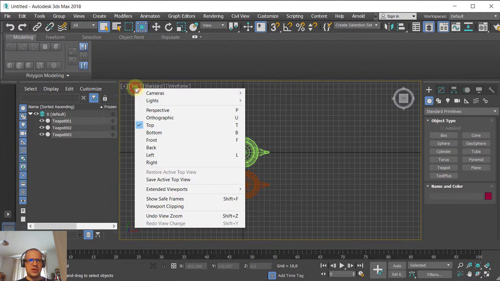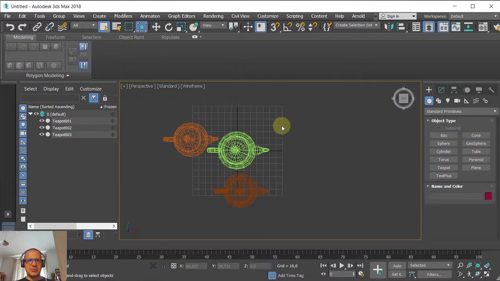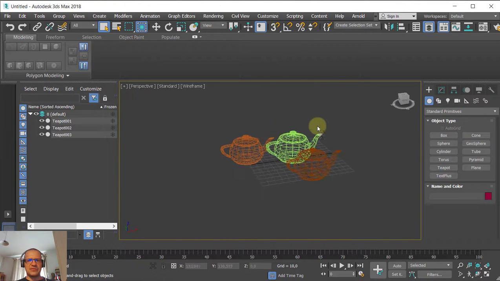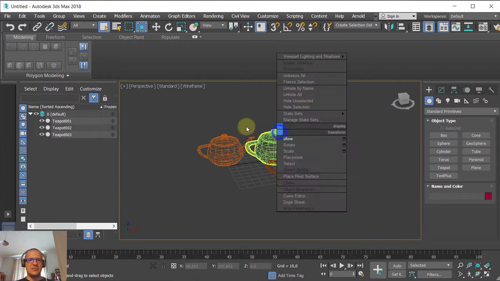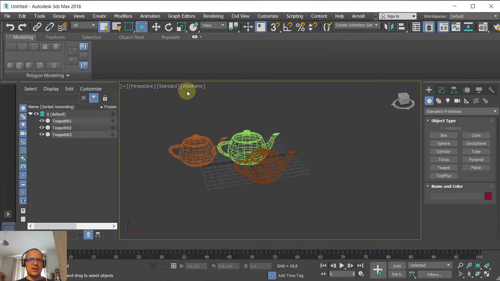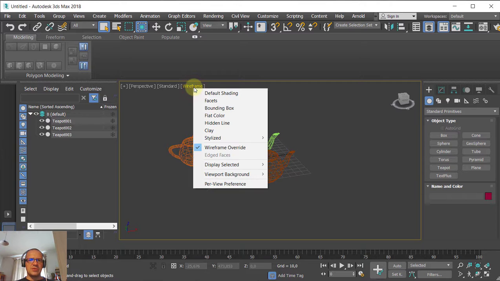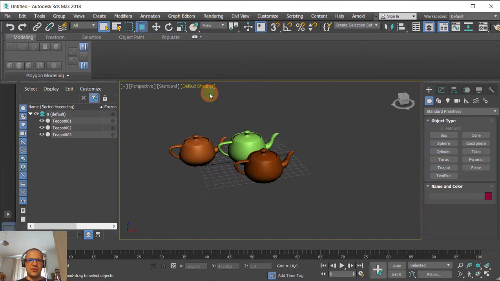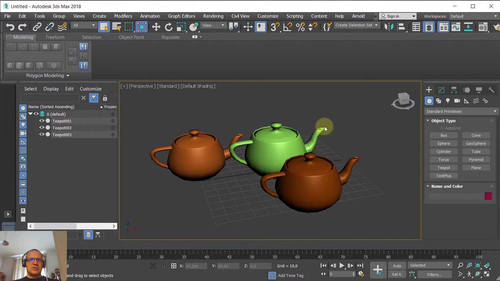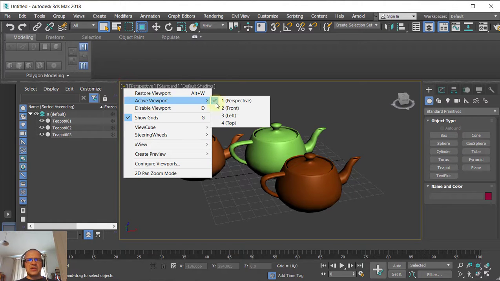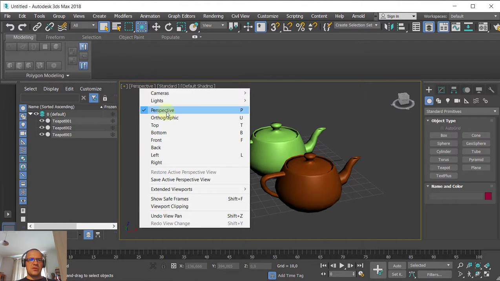Now, what's going on? So let me switch back to perspective, and now my perspective changed, and I see now the shading. So what's happened here? It's switched to wireframe. So I can click on here because it's a button and say, okay, default shading might do the job for me. So the easiest way to change, instead of going in here and look active and select, you can go here.